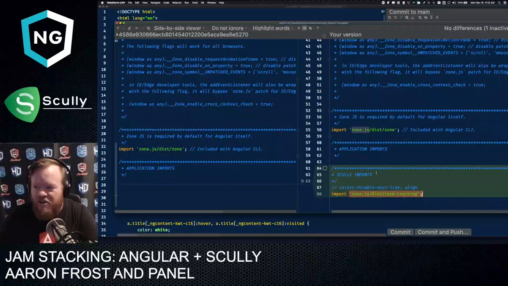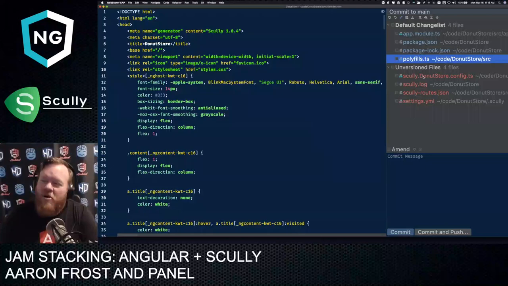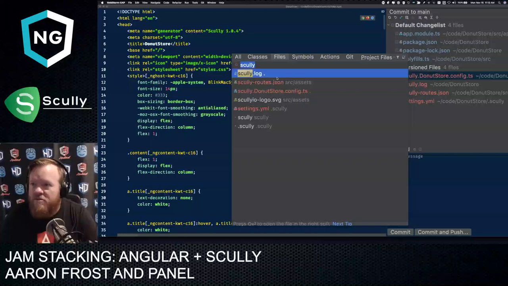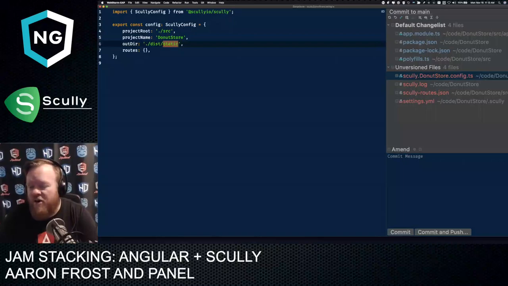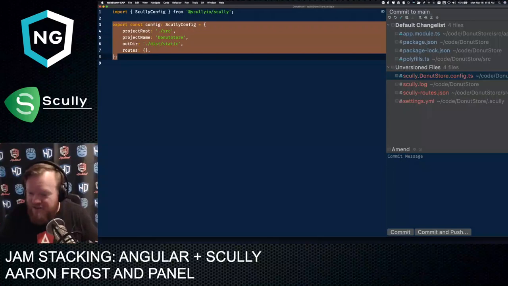Then it added a couple of Scully files. The most important one that we care about is the Scully config. I'm going to open up the Scully config file. There's not a lot going on here. It wants to know where the project root is, the name of the project, and where you want it to build to. We can change the name of our output to whatever we want. It's very, very simple, but this file, the Scully config, is the heart of our Scully build. Make no equivocations: this is where we're going to spend most of our time today, modifying our Scully build file.